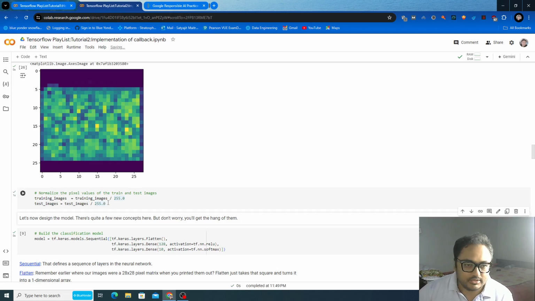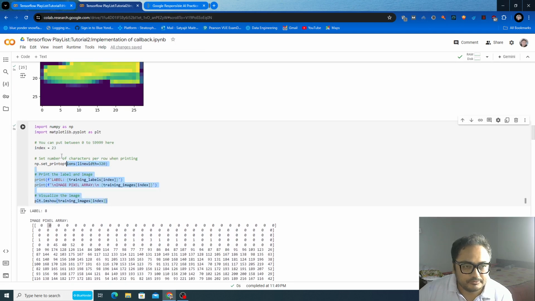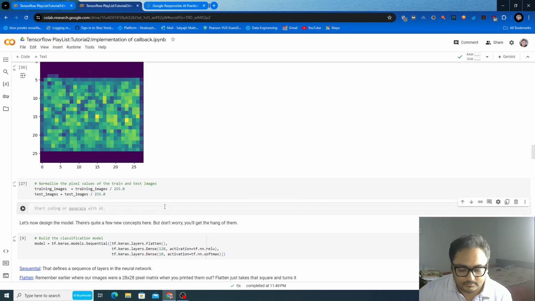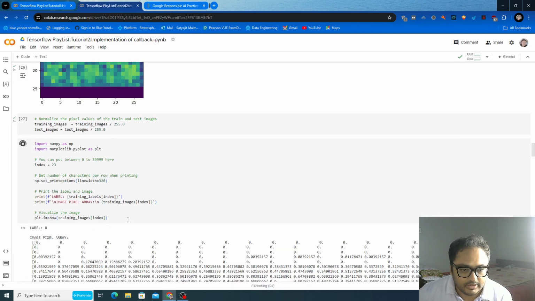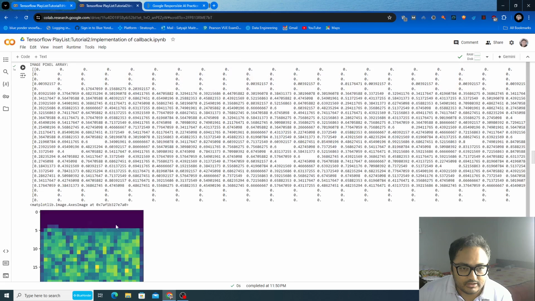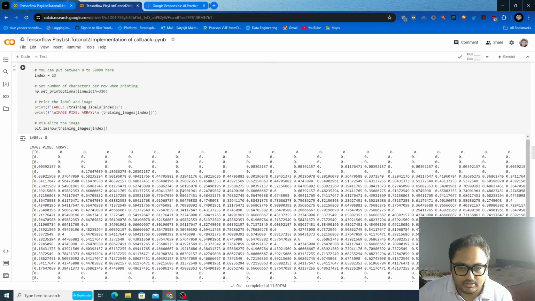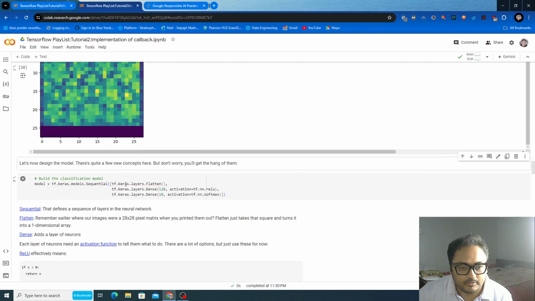And once this is done, now you plot the same thing and let's see the array. Now you can see the same image, so there is nothing changed here, but there is a difference in the values: now it is normalized, from 0 to 1.